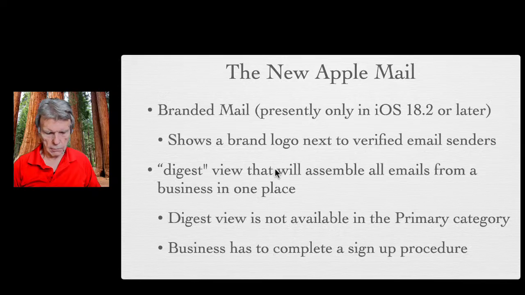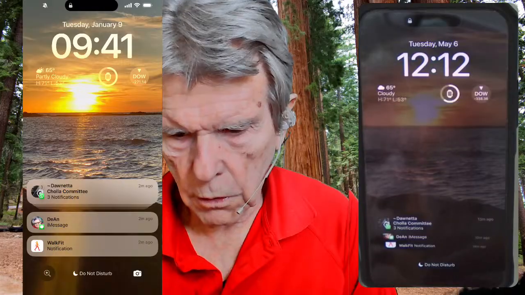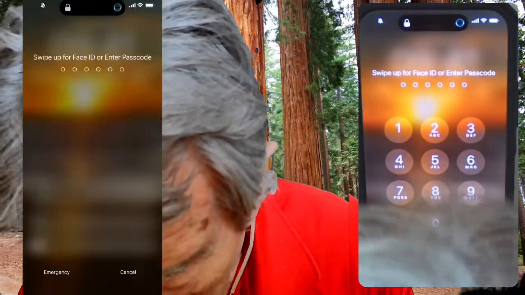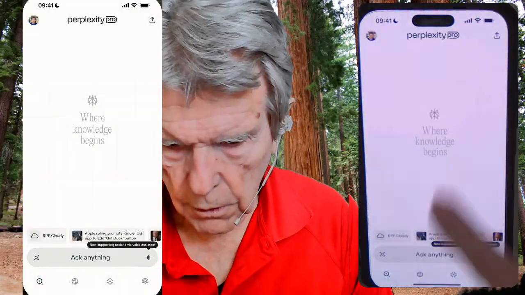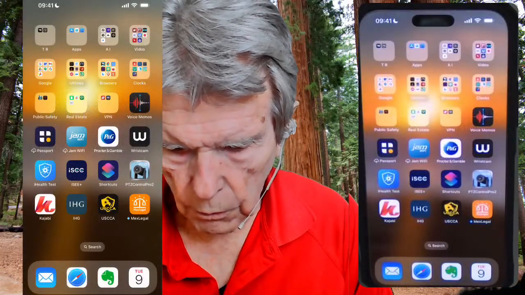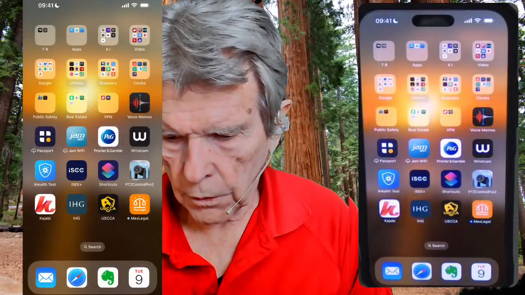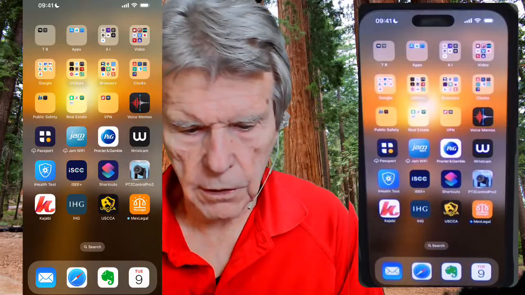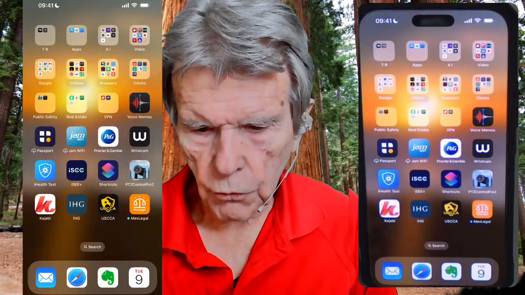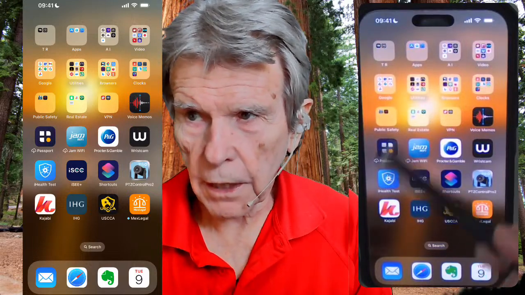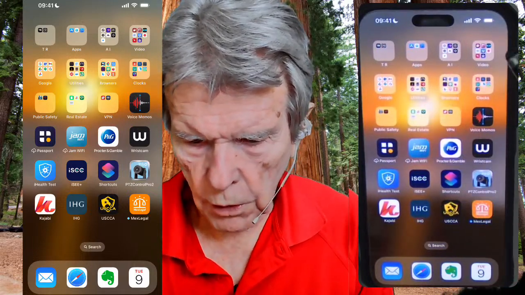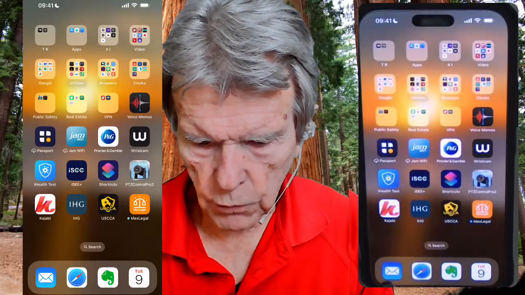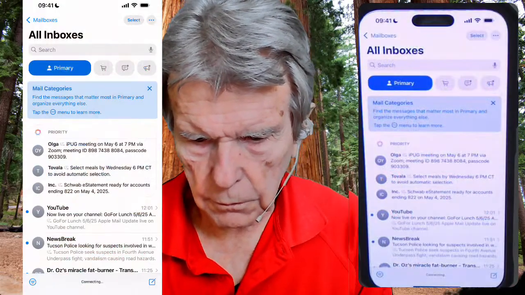So let's look at that. So we're going to go over here to our phone, and get back to where we want to go. So we're going to go to mail. So as usual, the left hand side is the screen capture and the right hand side is actually the real iPhone. So you can see what I am doing, and I'm clicking on mail.